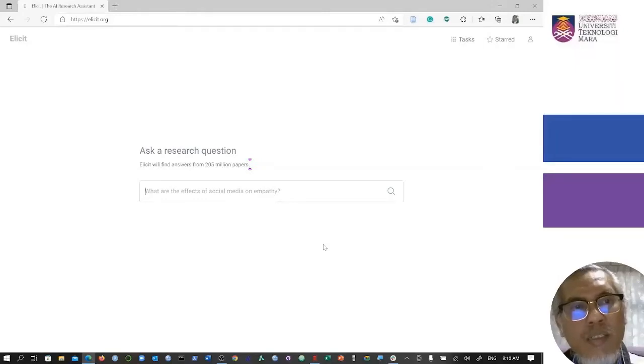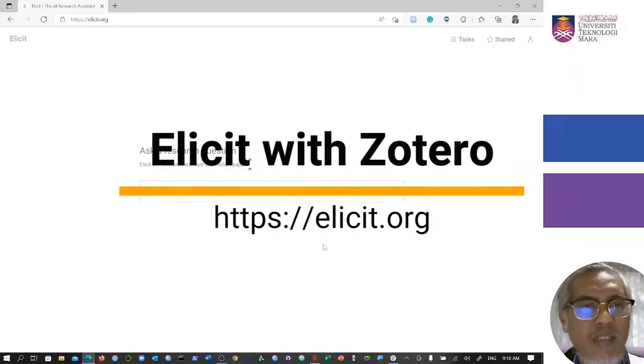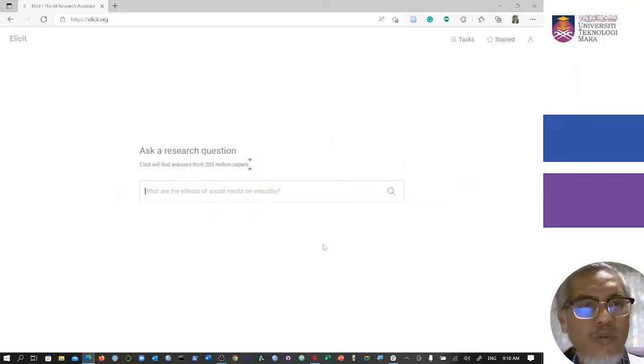So this is a machine learning AI technique being used to help researchers find information the easiest and the fastest way throughout all the databases for open source publications.